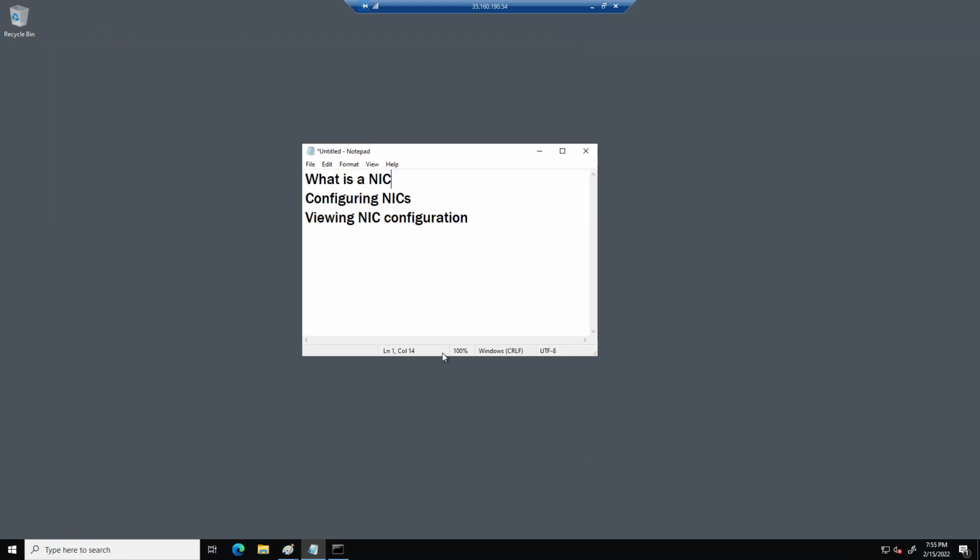We talked a little bit about what a NIC is and why it's called a NIC. We talked about how to configure the NIC, and then how to view those NIC configurations.